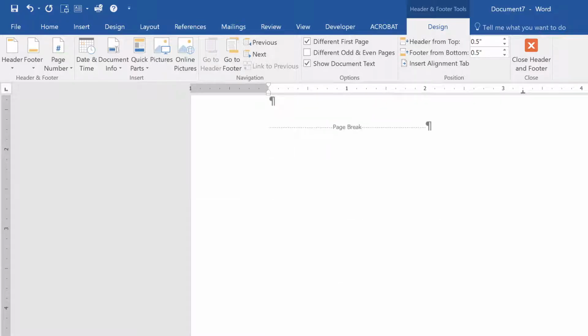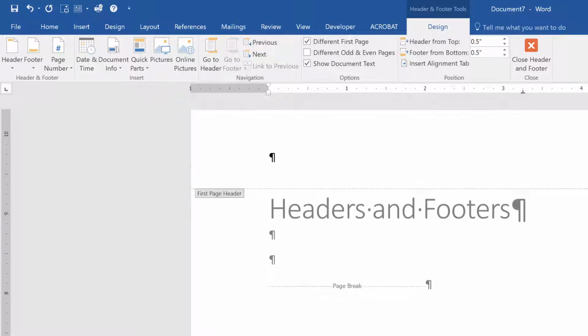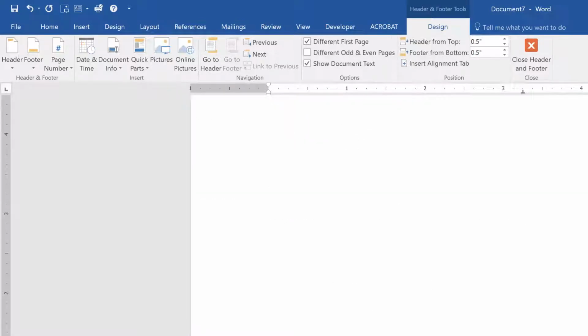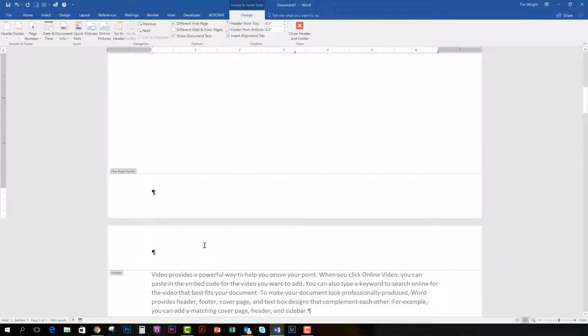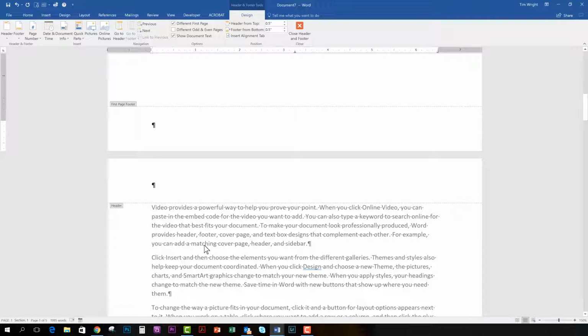So I'm going to leave this blank, but I am going to check Different First Page. Okay? And I come down here, and I also have First Page Footer. And I don't want anything here either. I don't want to put a page number or anything because this is my title page. So I'm leaving that blank, but I did do Different First Page here at the top.